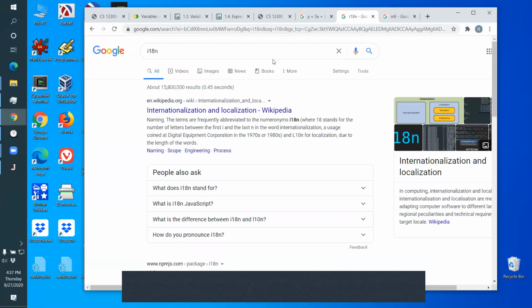Internationalization. Programmers love to abbreviate things, okay? So programmers have all kinds of funny ways to abbreviate things. So it starts with the letter I, ends with the letter N, and there's 18 letters in between. So everybody refers to internationalization as I-18N, okay?